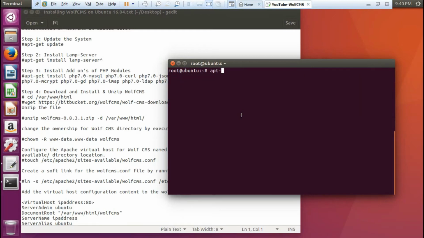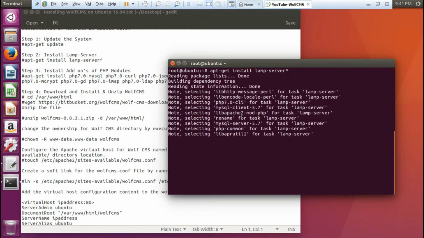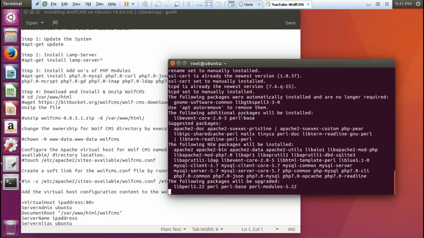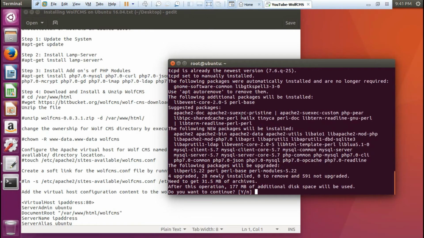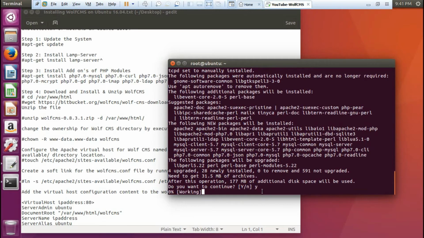Just a single command and all the Apache, MySQL and PHP files will be installed. So no need to get any other command. So apt-get install lamp-server^ with Shift 6, which is called a caret, and press enter. You can see that it is selecting all the versions which are required, and it requires about 31.5 MB to download, and 177 MB will be used for that. So press Y and press enter.